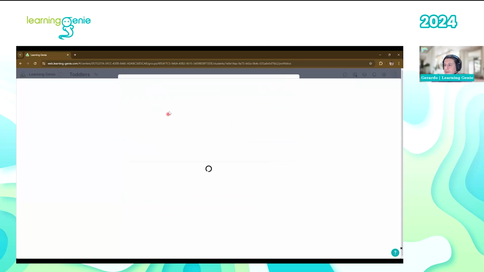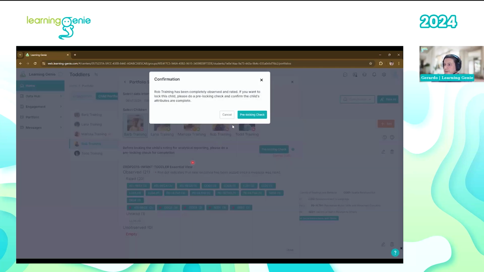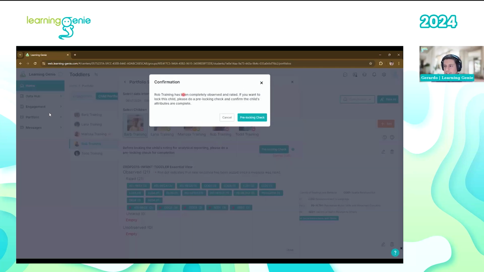I'm rating the last one. And there you go. Learning Genie, as soon as you rate the last measure, will let you know that you have entirely observed and rated the child. And now the next step is login, right? Learning Genie will invite you to complete a pre-login check. So all you need to do is click pre-login check, this button.